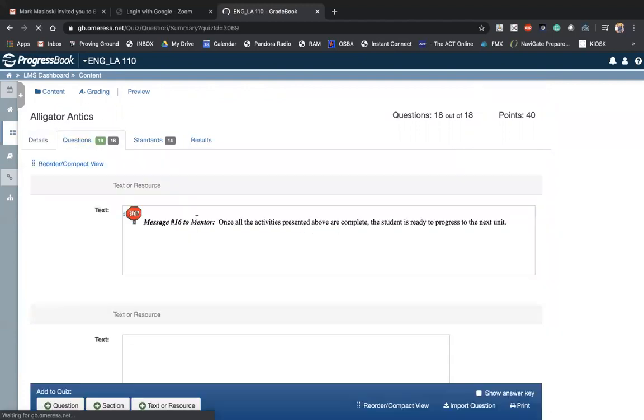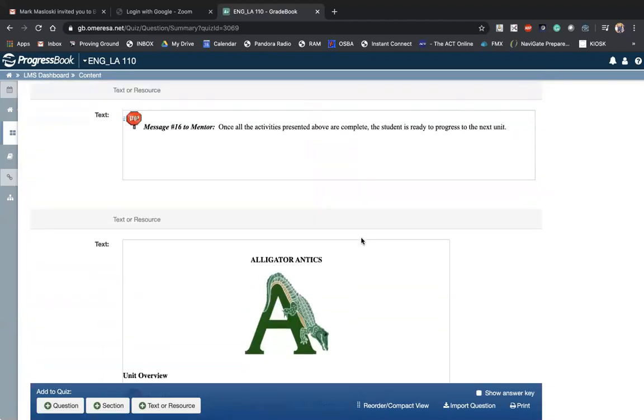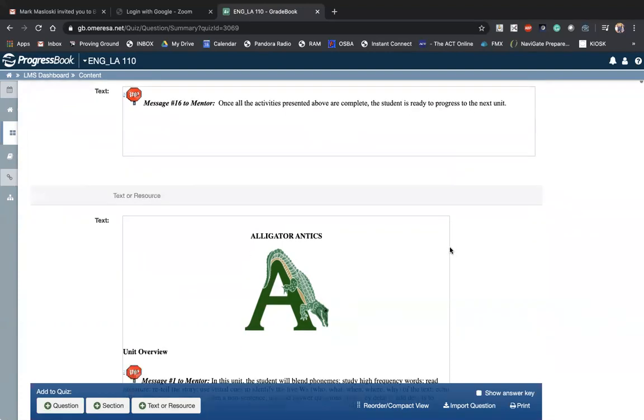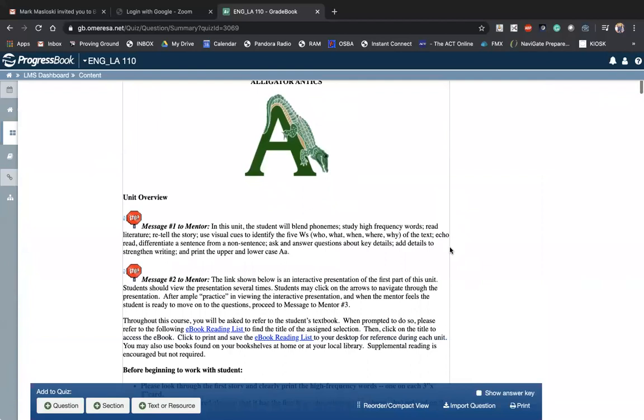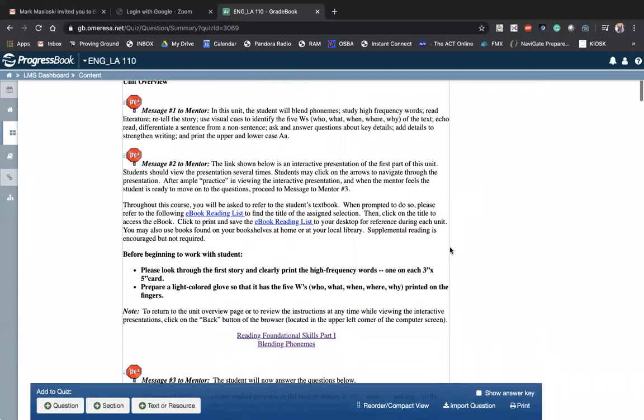You can look at this, and it gives instructions to the mentor, as they call it, the person who is helping with this lesson. In our case, we're in uncharted waters. We're hoping that the adult or the parent would be able to help with this. So it gives messages of the help that the student might need, or what to click on.